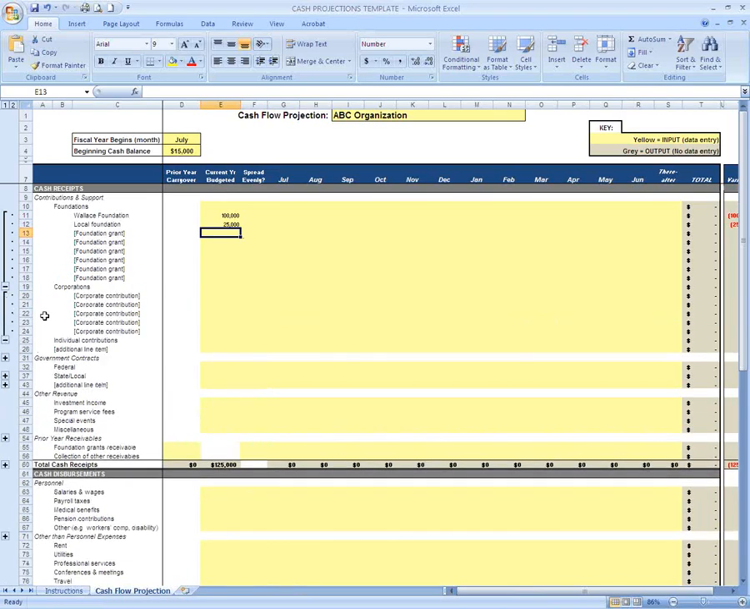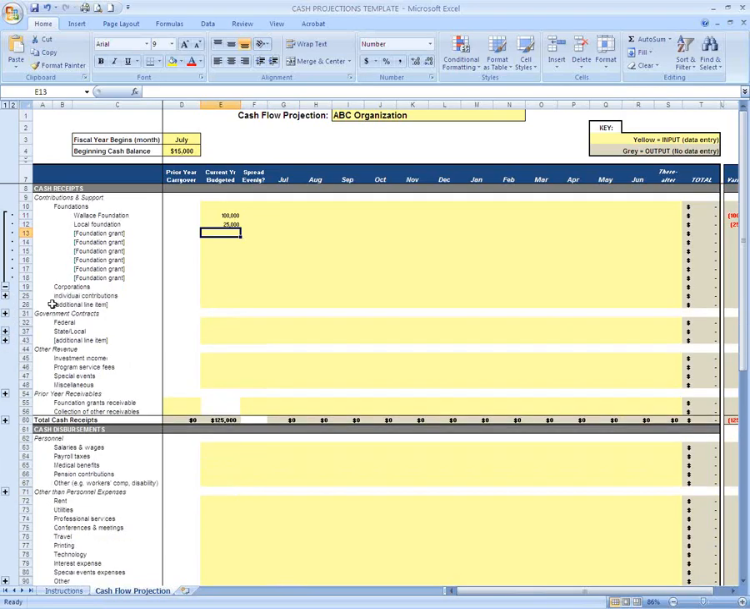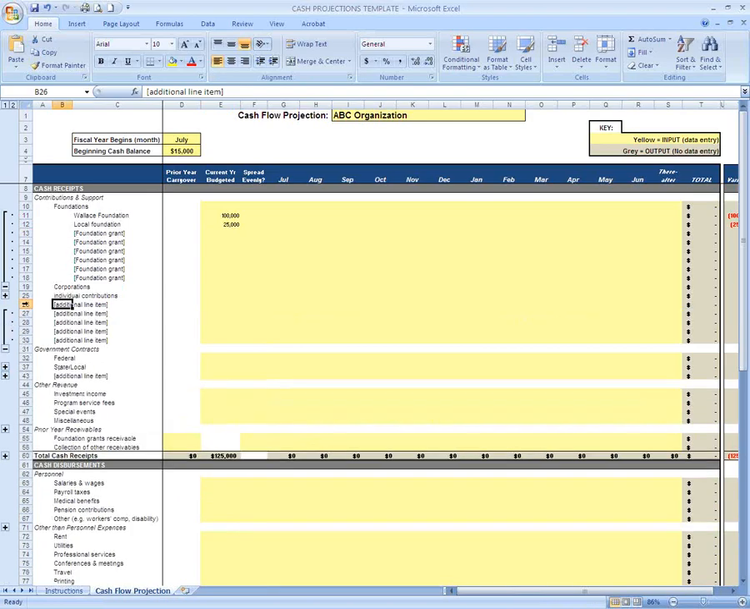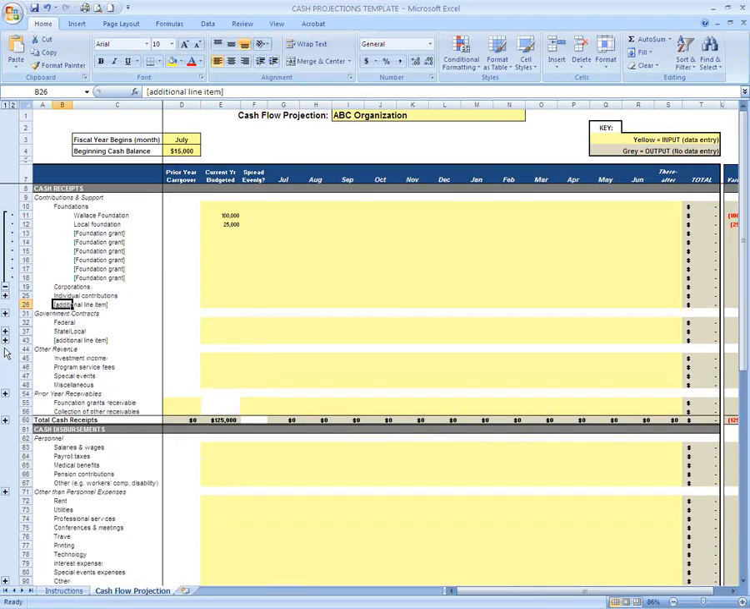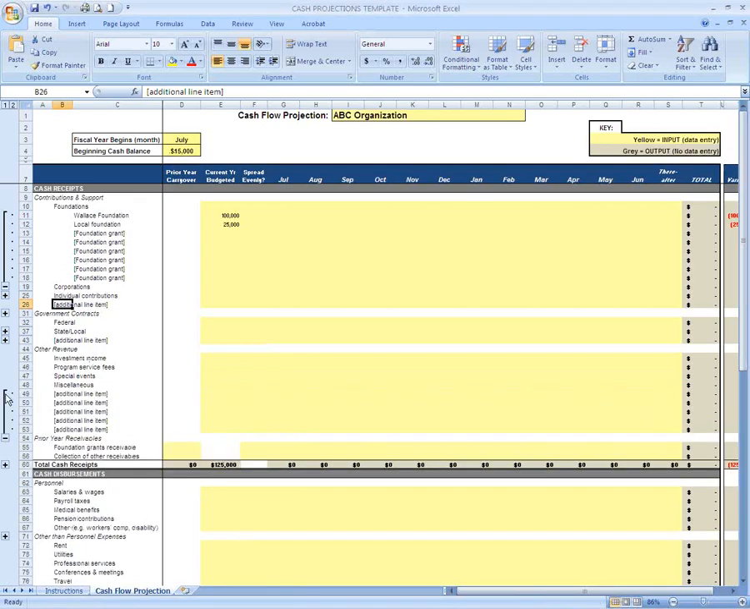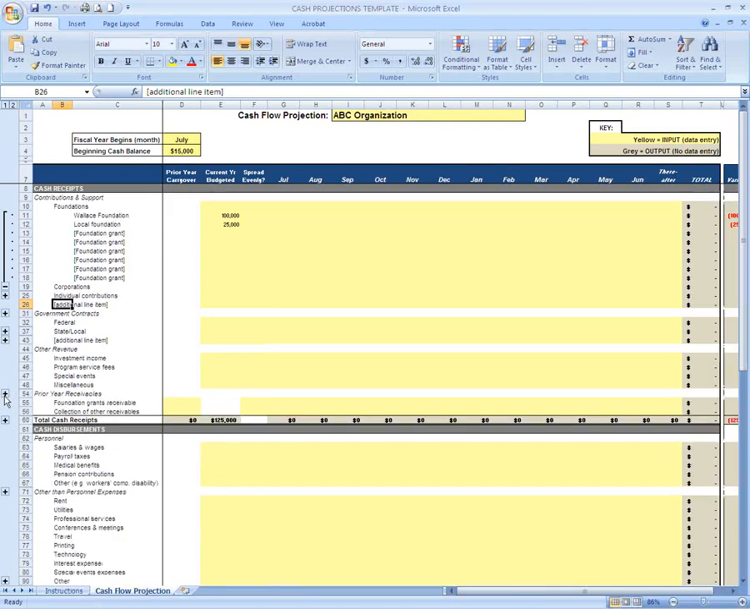Individual contributions, again, there's the option. If you want to add additional line items that is not accounted for in these categories, you can click that to add some additional line items there. Similarly, government contracts, federal, state, and local, those are all expandable. And then we have some other revenue categories, and again, if you just need to expand out to add a few additional line items or categories, you can click to expand there.